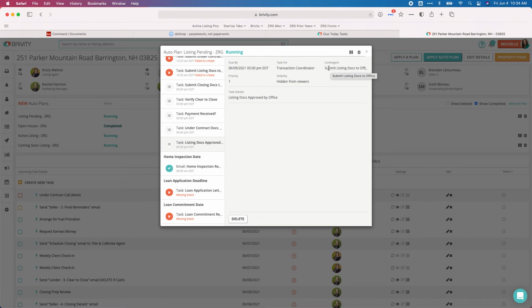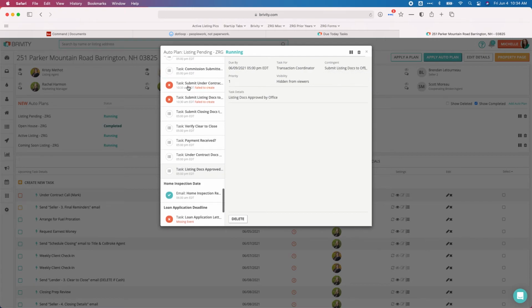This triggers, I think, like 7 to 10 days or so once you've checked off, sorry, I'm getting ahead of myself. Once you've checked off submit under contract or submit listing docs, there's this task, which is under contract docs approved by Office or listing docs approved by Office, which is contingent on those submit tasks. This triggers, I believe, 7 to 10 days after the file has been submitted.